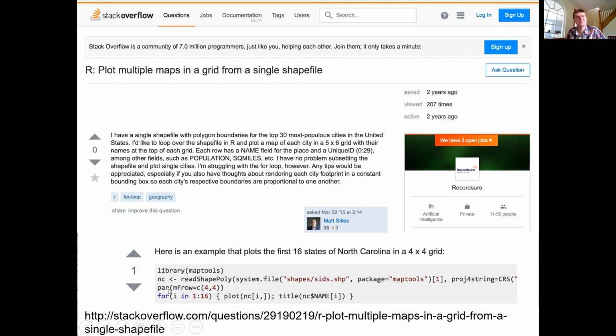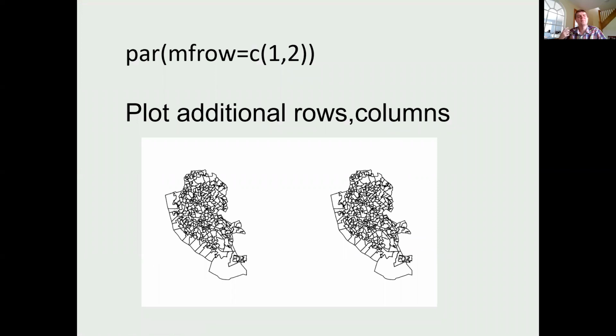The key bit for us is this par mfrow c(4,4) line. This par is a function for presentation or for layout. So if we did it as 1, 2, it would plot the maps as 1 row with 2 columns. In the previous one they had 4, 4, so that'd be 4 rows and 4 columns. One thing to remember when using this is that you need to set it back to 1, 1 at the end. Otherwise, you'll always be plotting maps in a grid of 4. So do remember to turn that off when you're finished. This is an example, but it shows how useful a resource Stack Exchange can be.